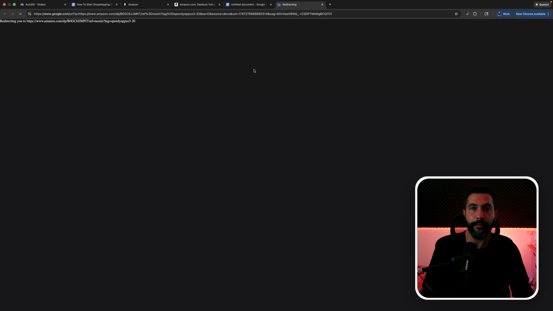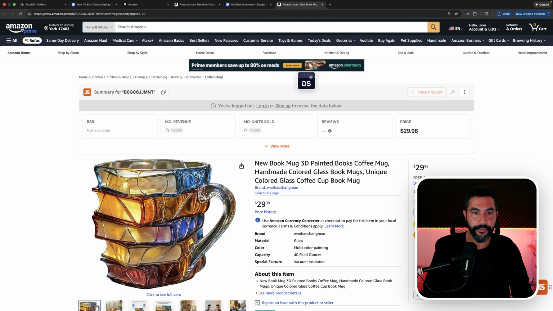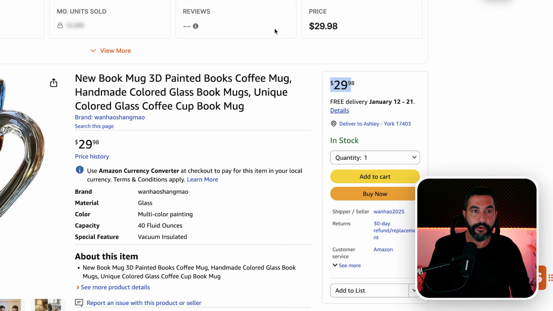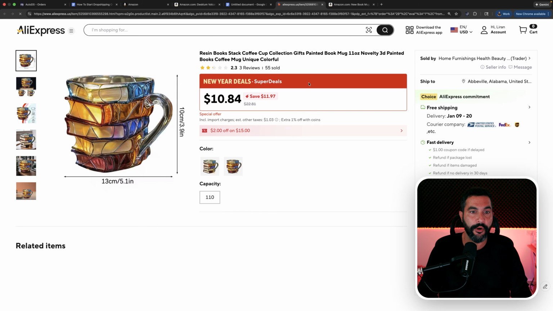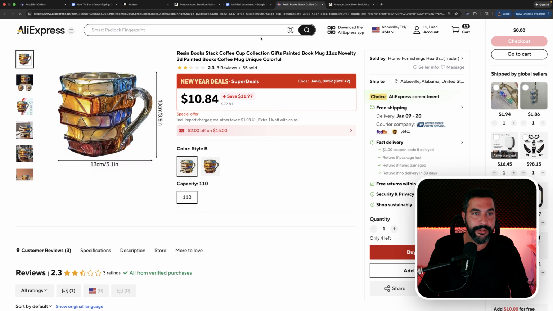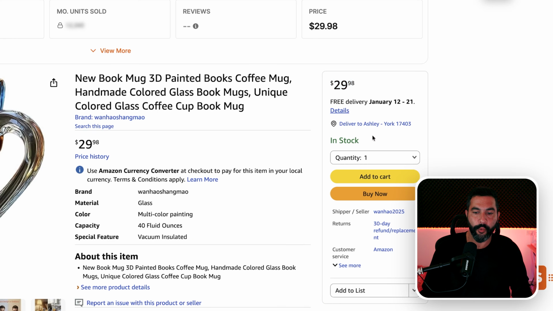The first product that I want to add to my store is this 3D coffee mug. So that is being sold for $30 and I'm sourcing it for a much cheaper price. So I'm getting this for around $10, $11. So I can easily make a better price and win the buy box here.